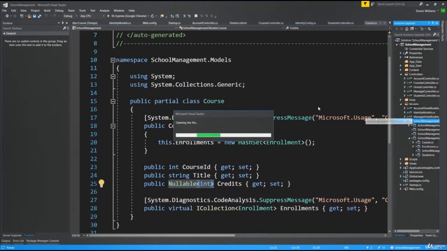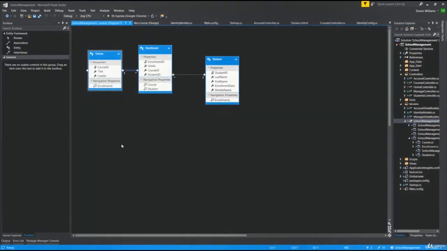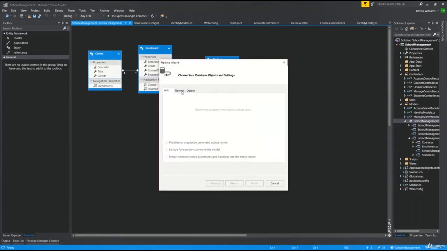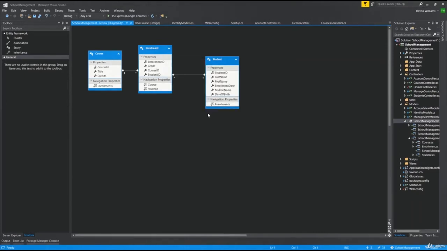So we go to our EDMX diagram, and then we right click in the open space and click update from database. We go to refresh, click tables, and click finish. This then reloads our tables, and since the last time we were here, I added middle name and date of birth to our student class.